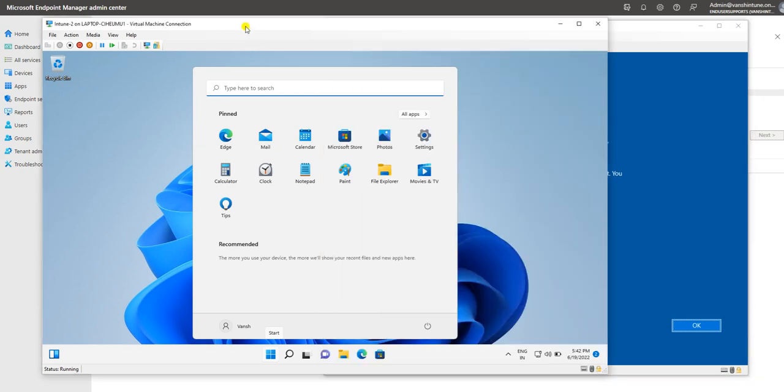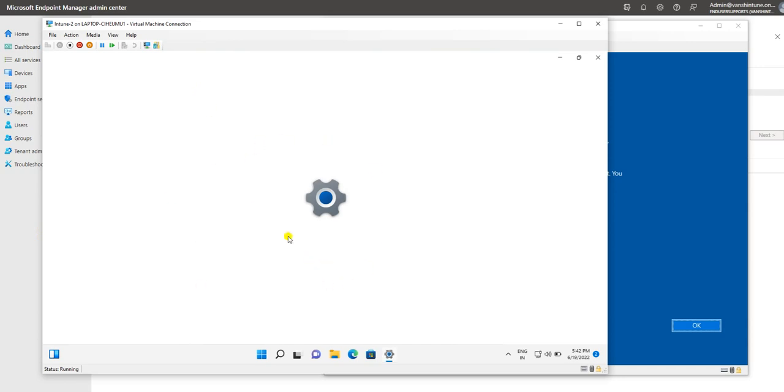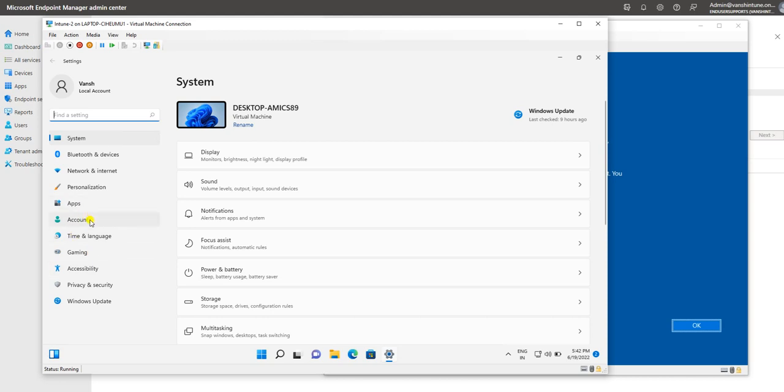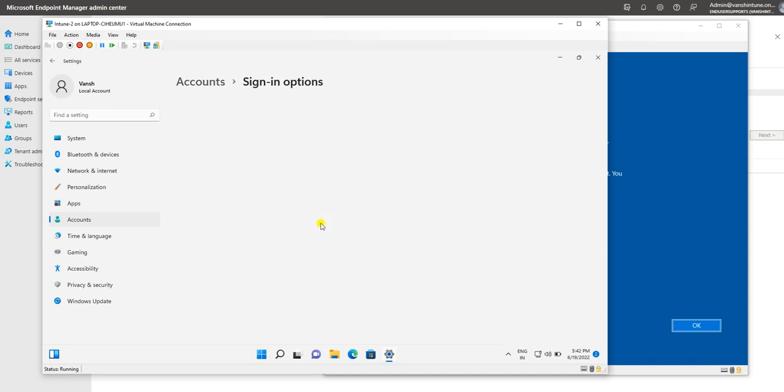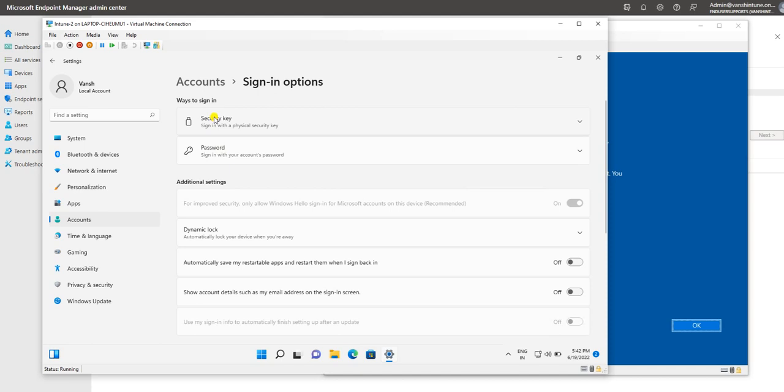Okay, let me work on this machine and update the policy, because when we logged in we didn't get any pop-up. So now let me go here to the accounts and check the first sign-in. Okay, let it open, it's taking some time. Now here you can see only two options; Windows Hello has not been activated on this machine.